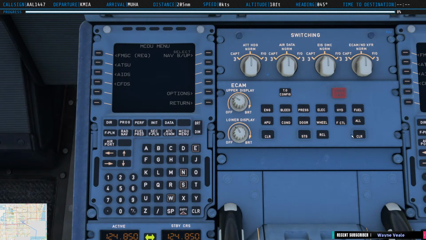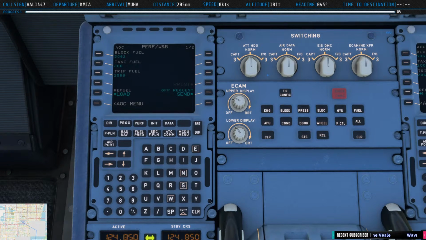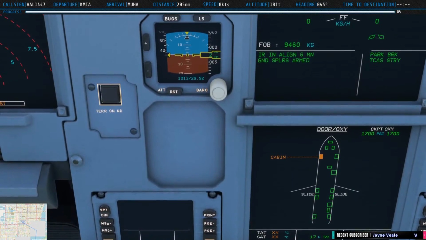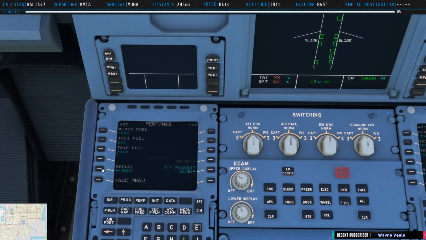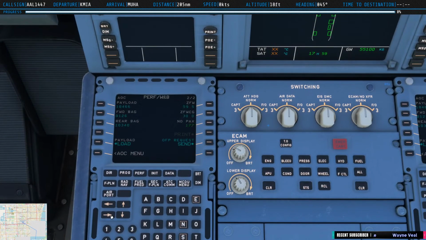So now back to the FMC. Go to ATSU, AOC, initial data request. That will import it from SimBrief for us. Let's check the second page. There is nothing I want to adjust here, so it's all good. Go to the AOC menu, performance, weight and balance. Let's check 9.4 tons of fuel, and when we load it, it should change. Yep, it did.